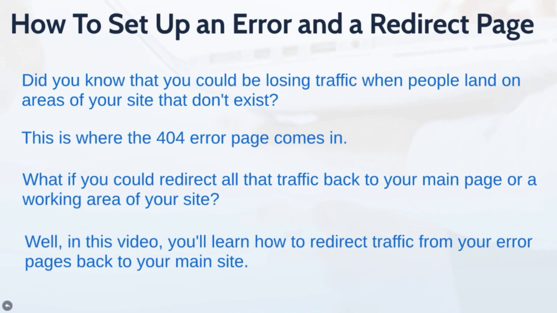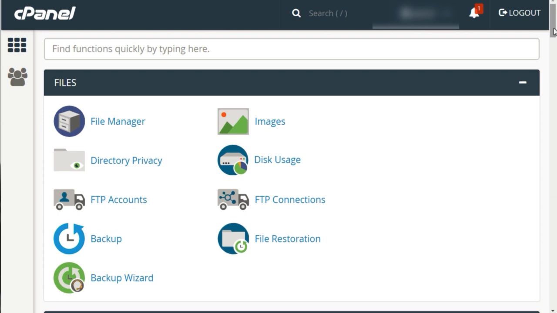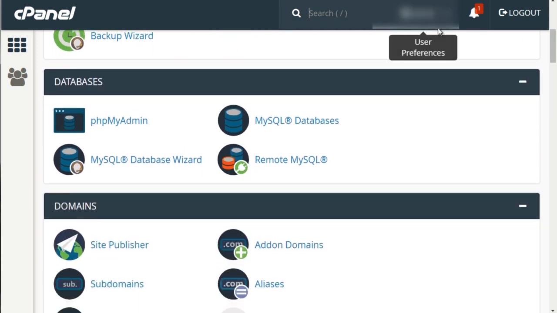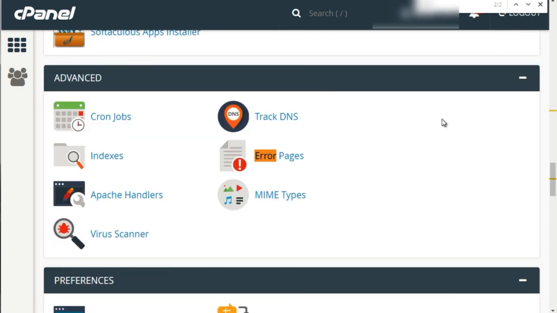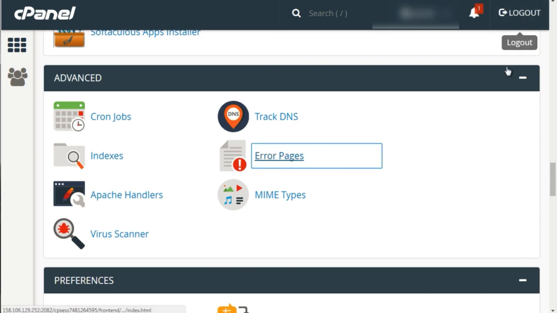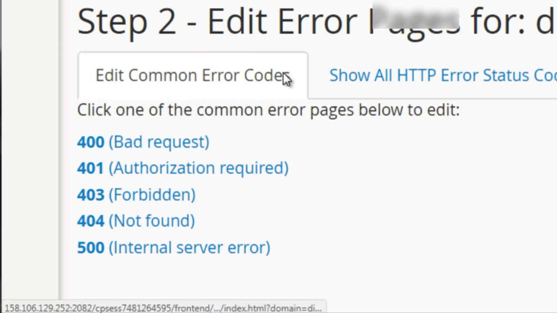What you want to do is find the title that says Error Pages. Don't worry about the icon. We can even do a search for error. That's not the metrics though. It's not going to be under there. It's going to be error pages, or it might be 404 pages. We have edit common error codes, or show all HTTP error codes. The 404 is the one that's not found. So that's what we're talking about. Anytime we delete a file, a page, or anything like that, that's generally where somebody is going to come in to access your site from Google or a site that has been indexed.